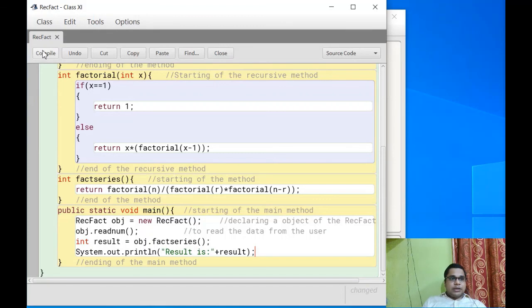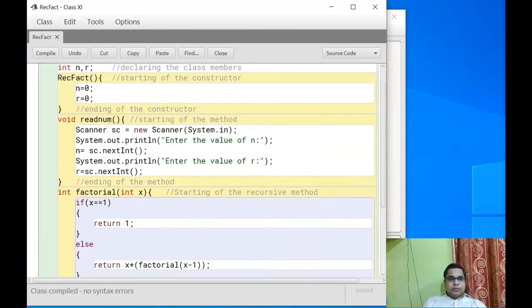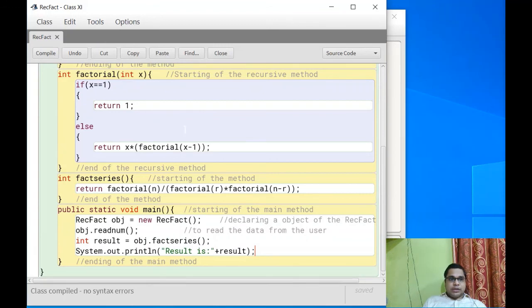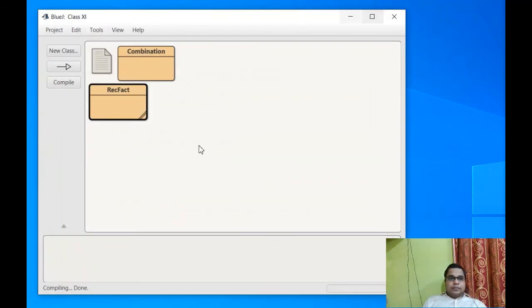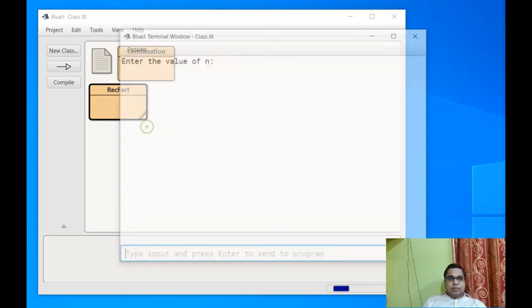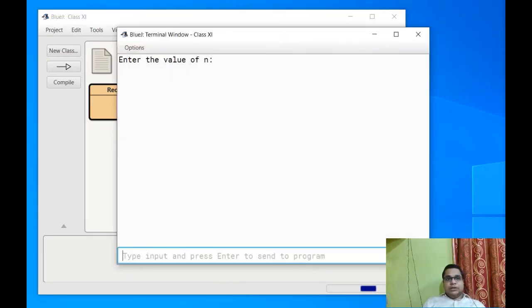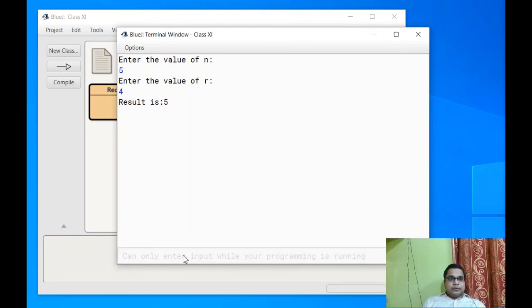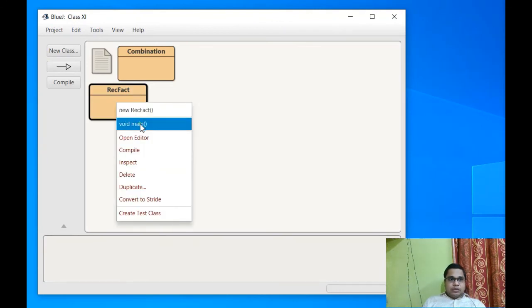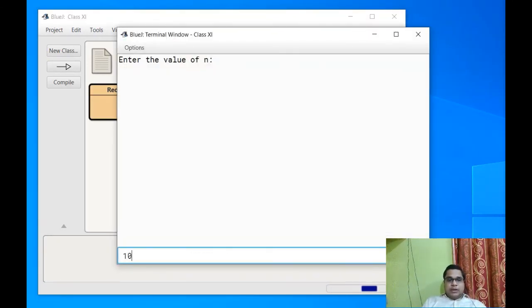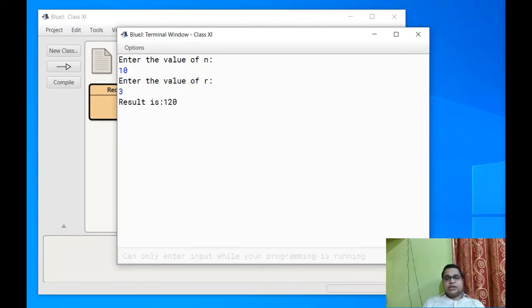Okay, clear. Let's compile the program. So the program is successfully compiled, there are no syntax errors. Okay, let's call the main method. Here it is asking to enter the value of n. Let my n value be 5 and the r value be 4. Okay, here the result is 5. Okay, you may take another example also. Let the value be 10 and the r value be 3. Here the result is 120.